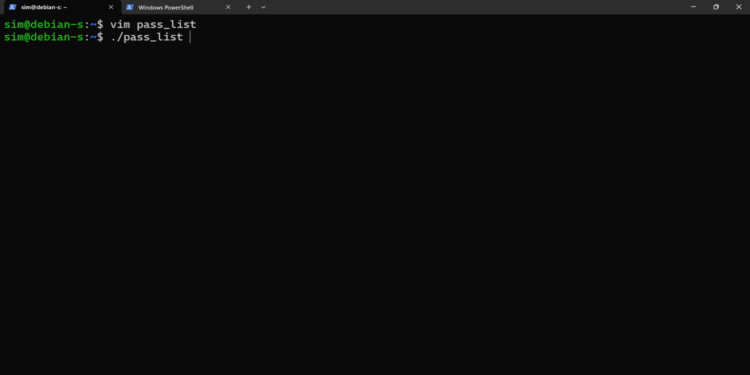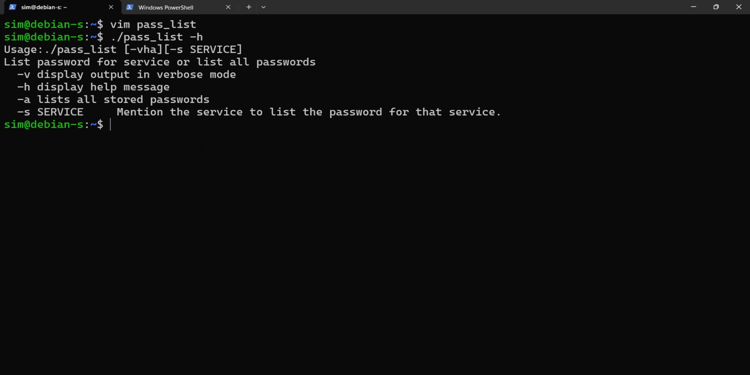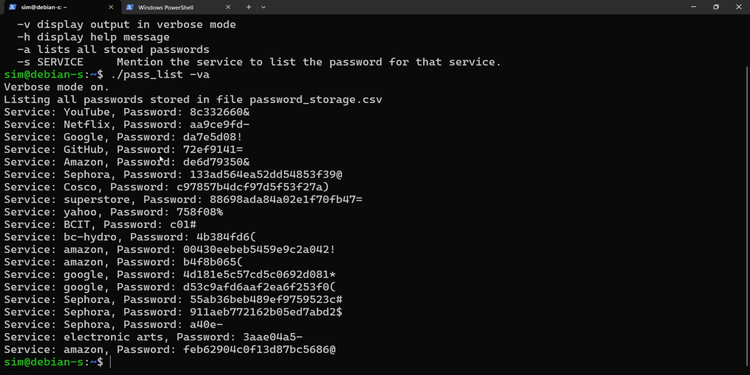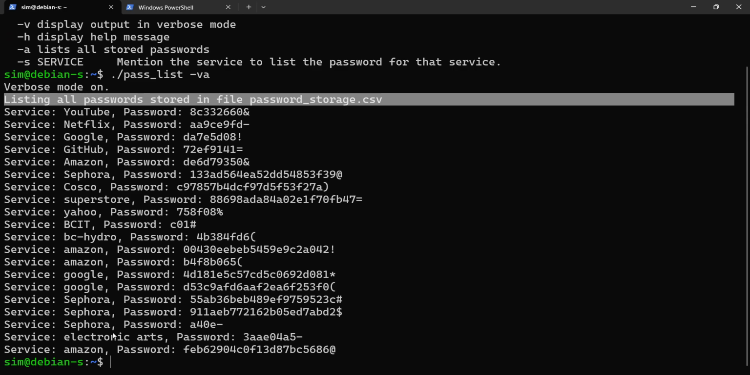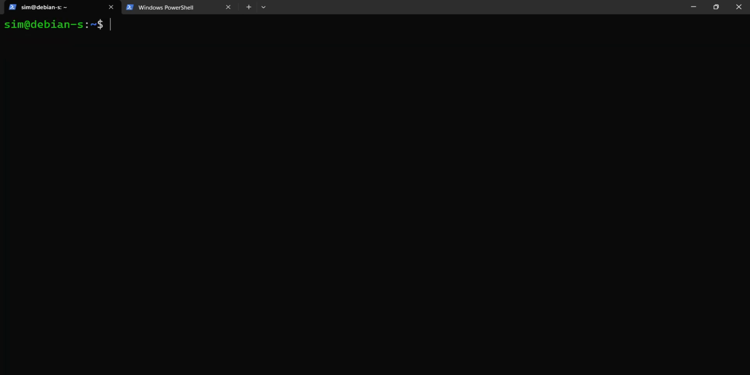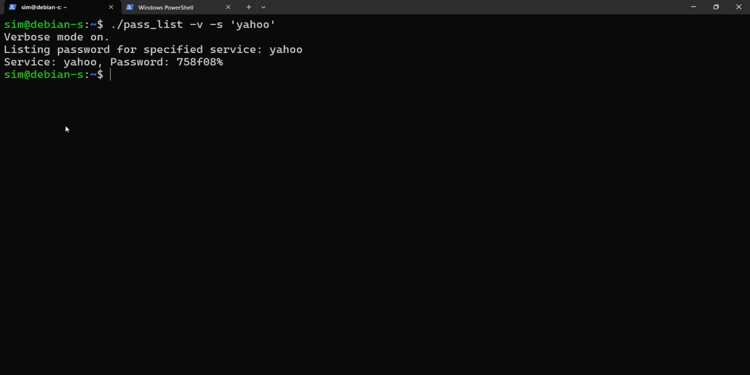Now let's quickly run the password list. What we explained in the script for password list is now getting executed to see how it works. We use the H option to list the help message. We use verbose mode with the V option, and then I'm going to use A to list all stored passwords. So these are all the services and passwords from the CSV file, and it prints with the message. Okay, now we further go ahead and print with a specific service name. Say that I want Yahoo. So here it's only specifying the password for the service name Yahoo.